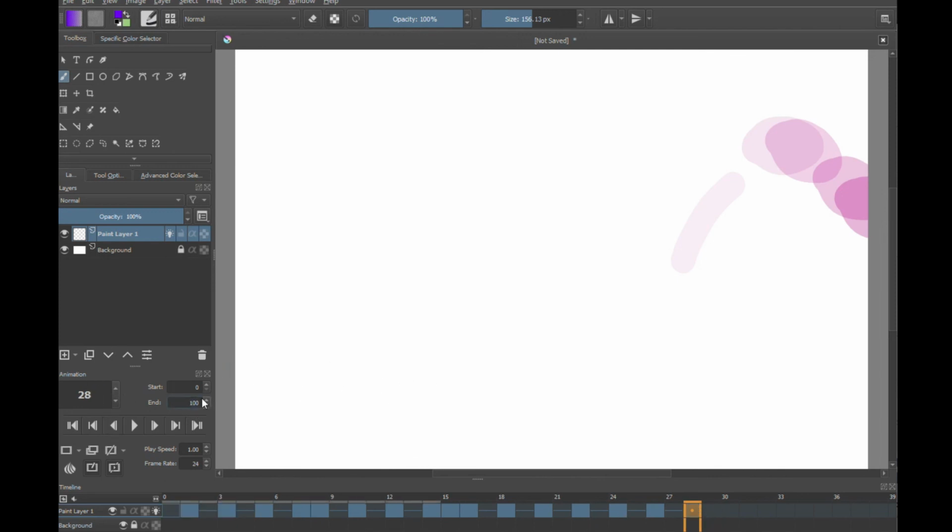If you have been following this tutorial exactly, you want to set the end here, and if you want to start with frame number 1 or any frame in particular. Okay.